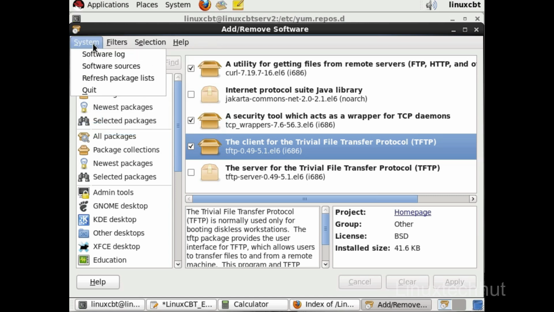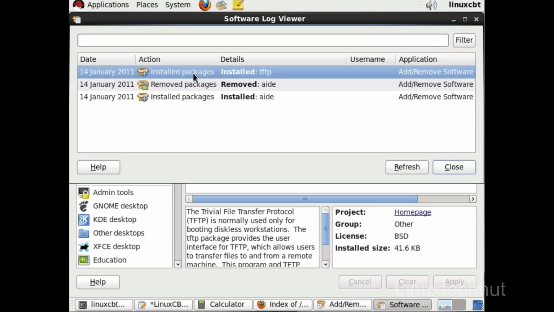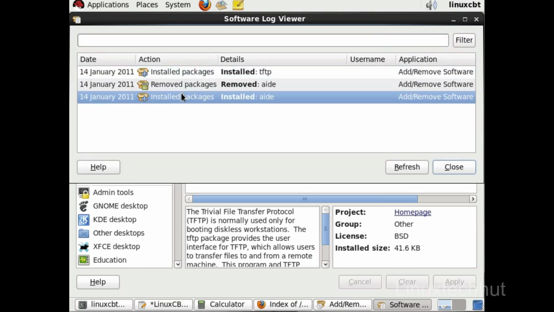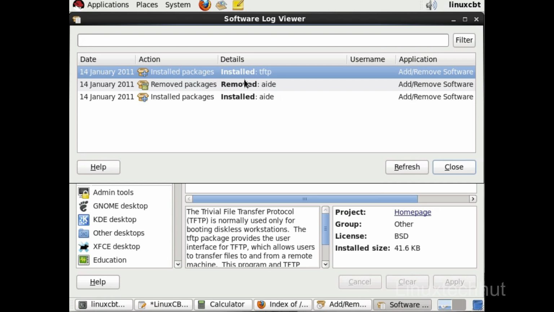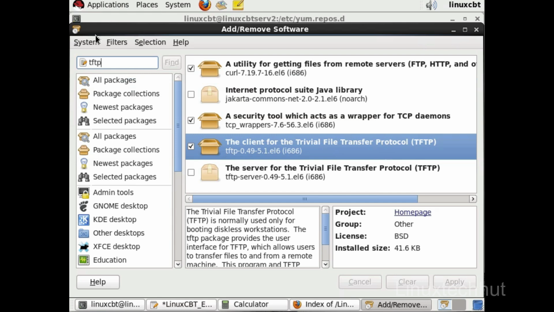Software log, as you install and remove items, Yum keeps track of that, and PackageKit is able to display the log to us to tell us what's happened. So here it shows that we installed TFTP, we installed aide, and we removed aide. So it keeps a log of who has done what on the system.